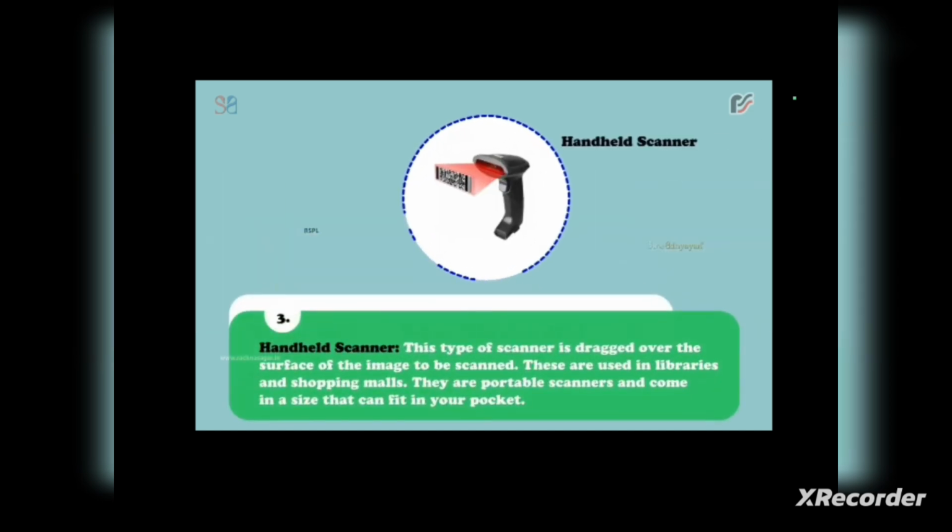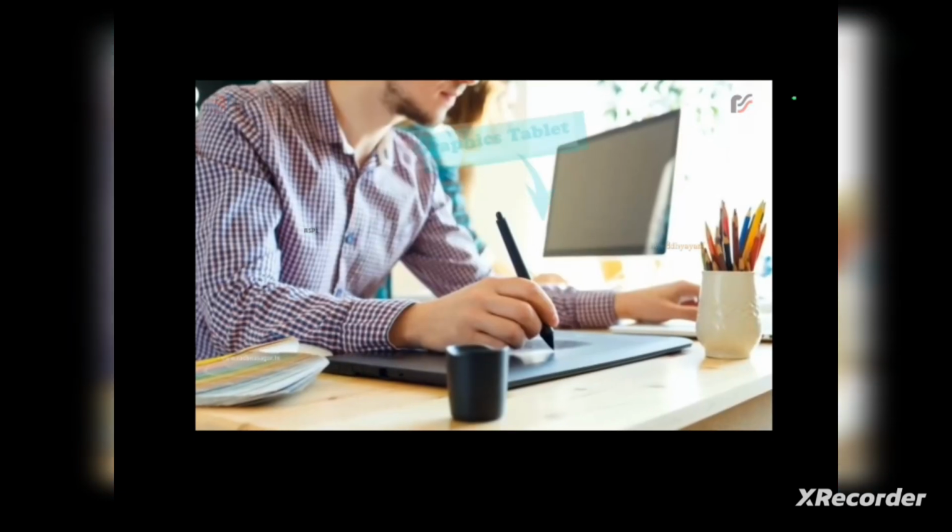Handheld scanner. This type of scanner is dragged over the surface of the image to be scanned. These are used in libraries and shopping malls. They are portable scanners and come in a size that can fit in your pocket.